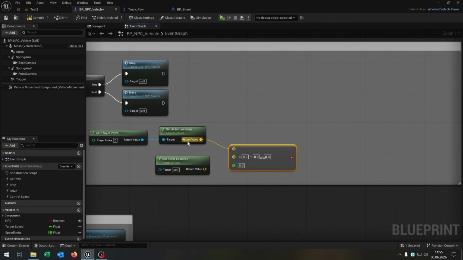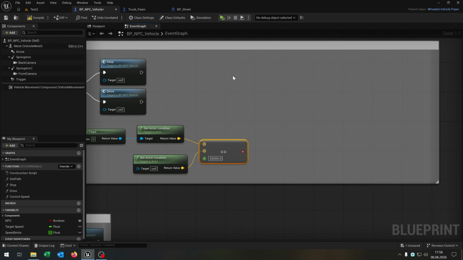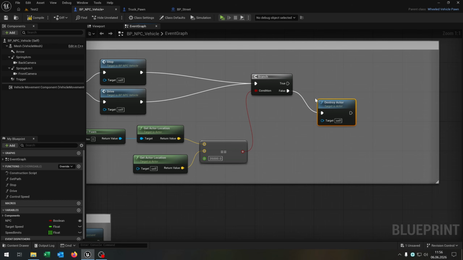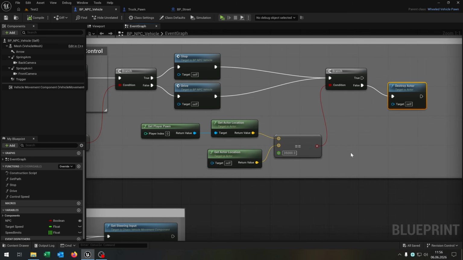Check with equal. If it's equal, have a tolerance of 35,000. Then we need a branch to ask, like that. And on false, we want to destroy the actor. So basically, when the NPC vehicle is far away from the player, it will destroy itself, so it will despawn.